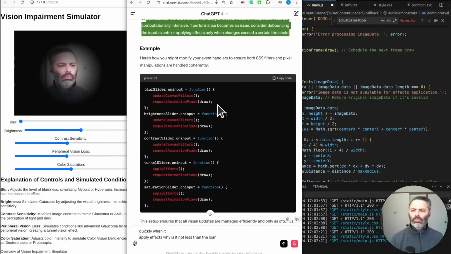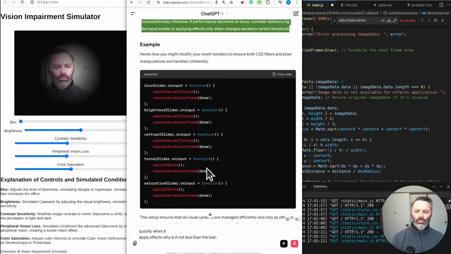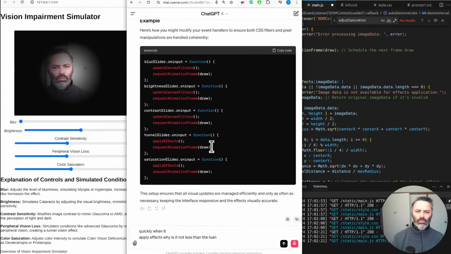Unified effects application. Make sure both types of effects, CSS filterable and pixel manipulation, are considered whenever any slider changes. You might find it cleaner to handle everything in one place if effects overlap or interact. Redrawing mechanism. Ensure draw is called anytime an effect needs to be updated, which it seems you're already doing. Optimization considerations. Handling all effects via pixel manipulation can be computationally intensive. If performance becomes an issue, consider debouncing the input events or applying effects only when changes exceed a certain threshold.